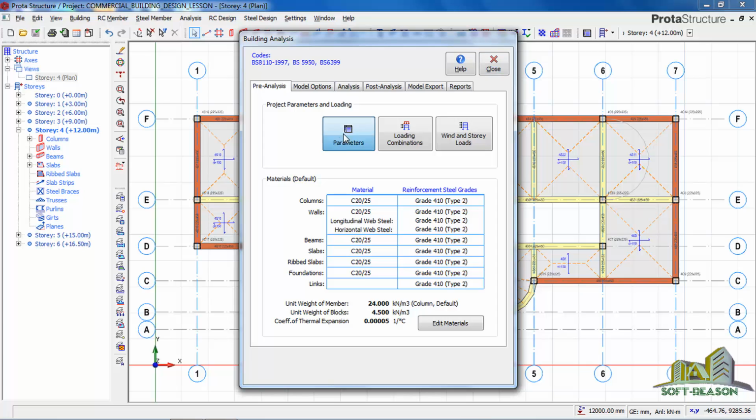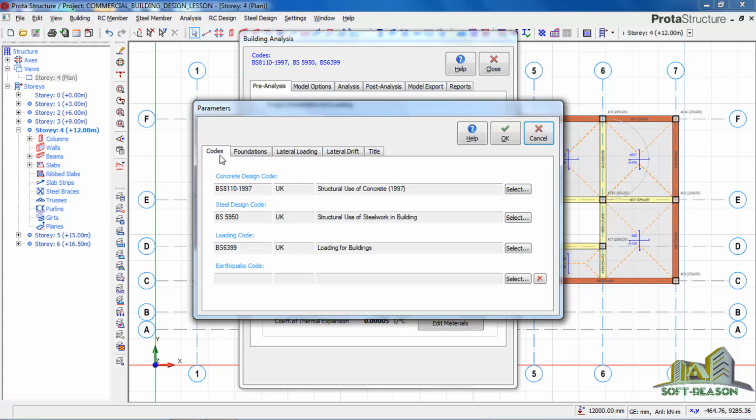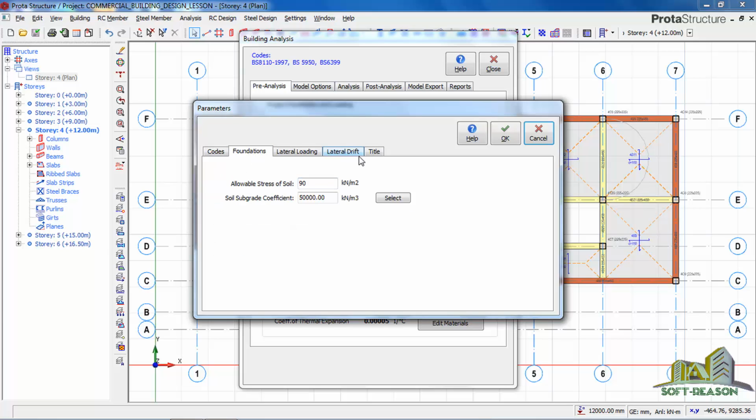Once you click on it, the next thing you need to set is your parameters, your foundations. The foundation allowable stress of soil is 19 kilonewton per meter square. You can check your code. These are the necessary codes we have used in this design. You can also add a title.